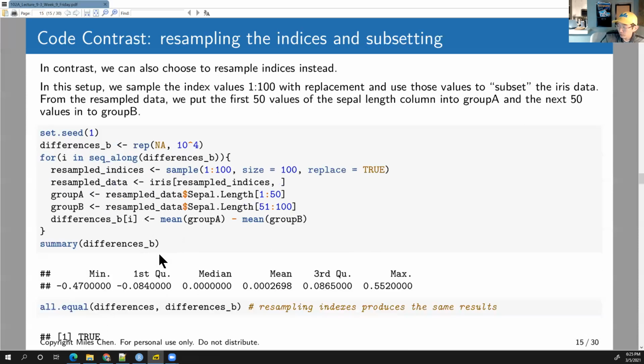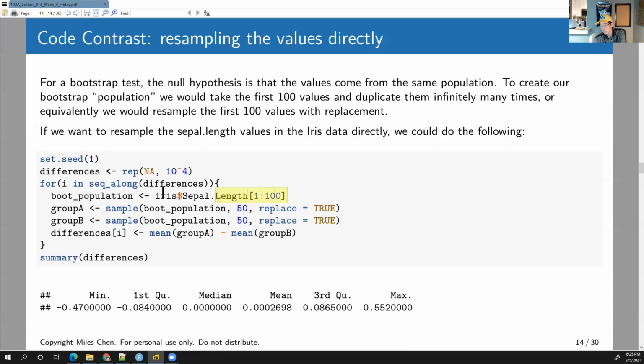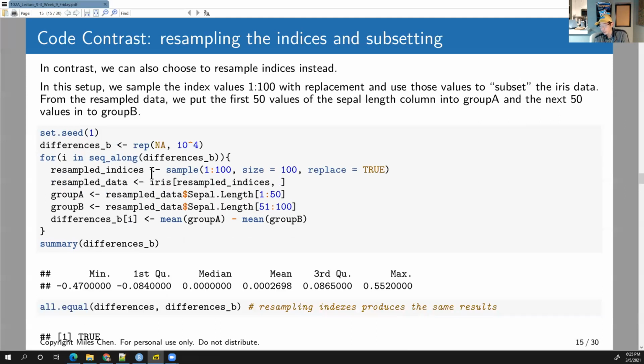We can perform the resampling by resampling the indices. This is going to yield the same results, but you'll notice the code inside here is different from resampling the values directly. Before, I created my population, and then I sampled values from that population. Here, I'm going to take the values 1 through 100, and then sample 100 values with replacement. These will be my resampled indices. So I'm sampling the indexes 1 through 100, and drawing a sample of size 100.